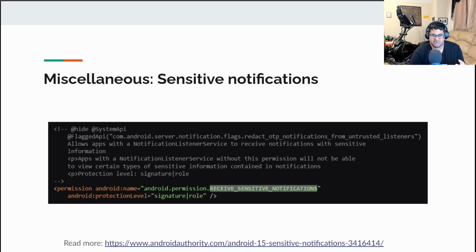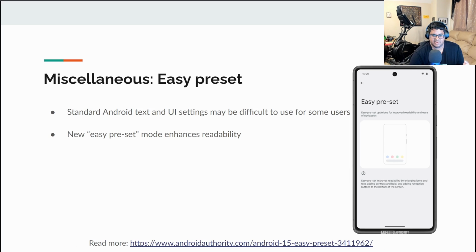Sensitive notifications. Android 15 is preparing a few security features to protect users from accidentally revealing sensitive notifications. For example, the OS will automatically redact notifications with OTP codes in them to apps that utilize Android's Notification Listener API. A new Easy Preset or Easy Read mode is being added that optimizes the Android UI for improved readability and ease of navigation.